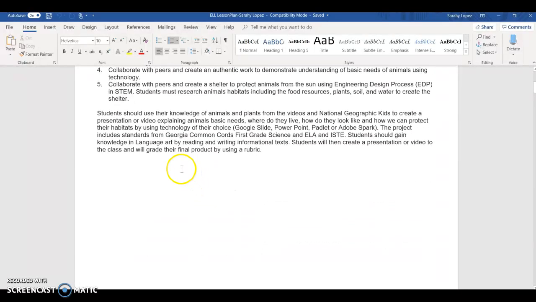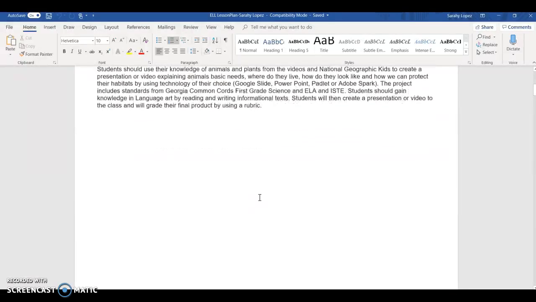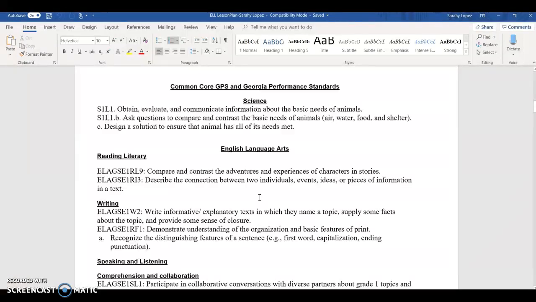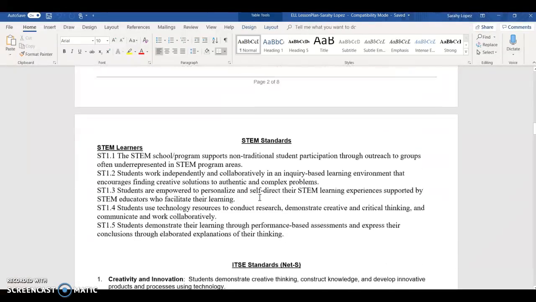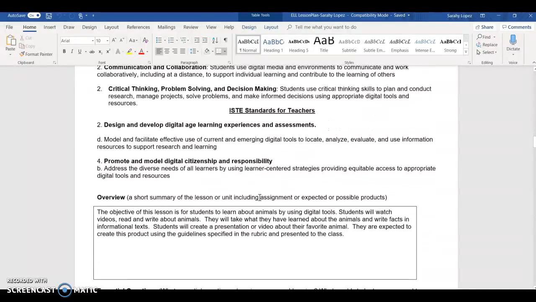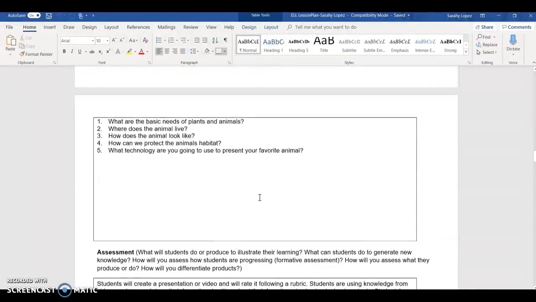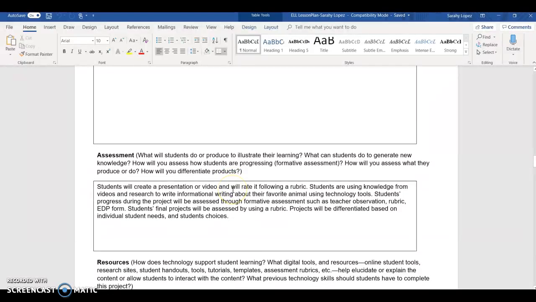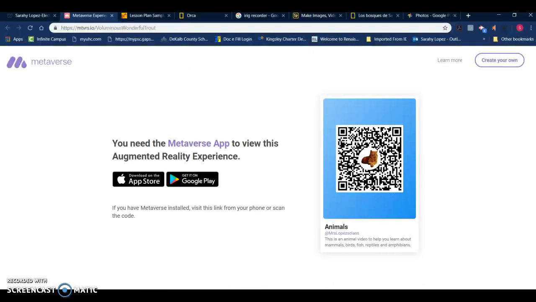So the students were able to research about the animals and create a Google Slide, PowerPoint, Padlet, or Adobe Spark. They had those options. The teacher introduced the topic using technology as well to develop those Common Core standards and technology standards. So this lesson plan has different questions that the students need to answer, and in the research part they use tools.